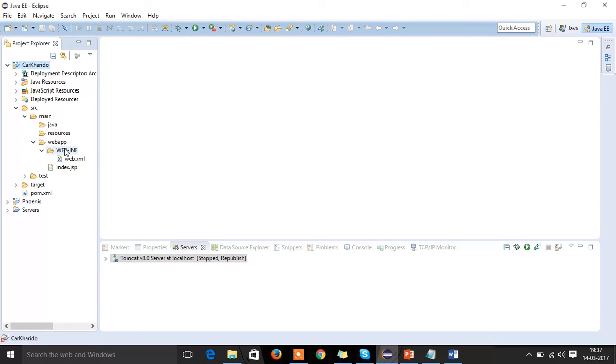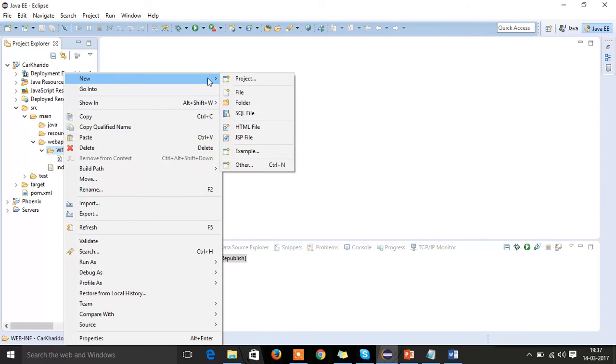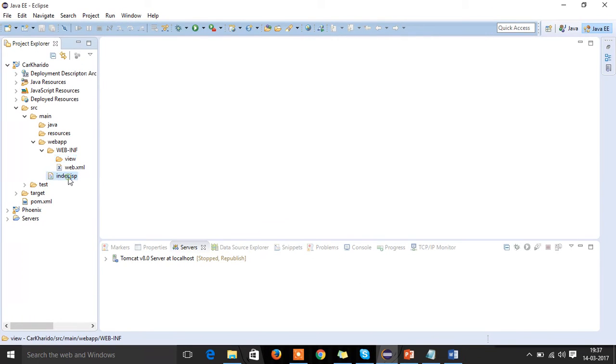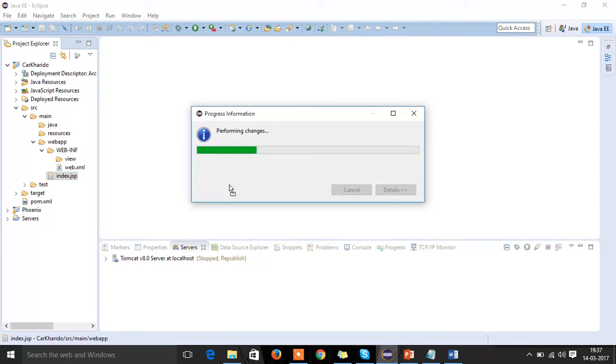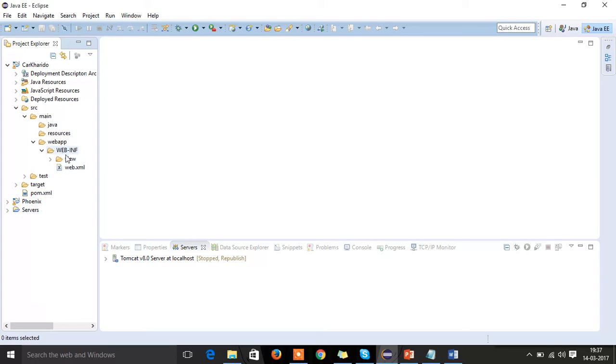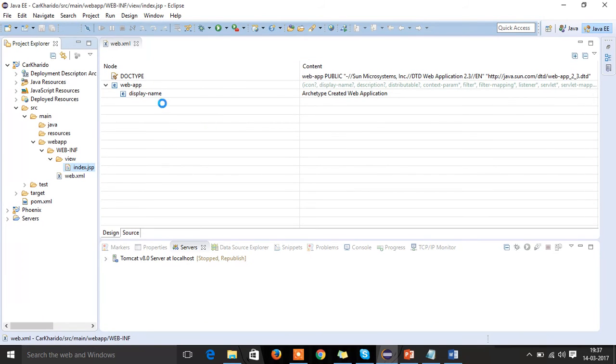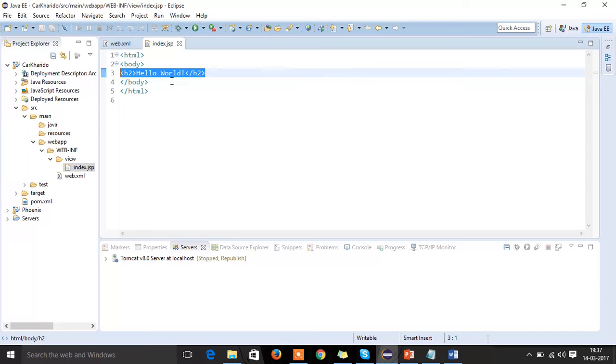What I will be doing is creating another new folder inside WEB-INF. Let us make it as view, and I will be moving the index.jsp page within the view. Now within the WEB-INF you can see we have a web.xml. As I said in the beginning, we will be working with Spring MVC and will first try to display the hello world, which is inside your view. The index.jsp page has a heading which displays hello world.